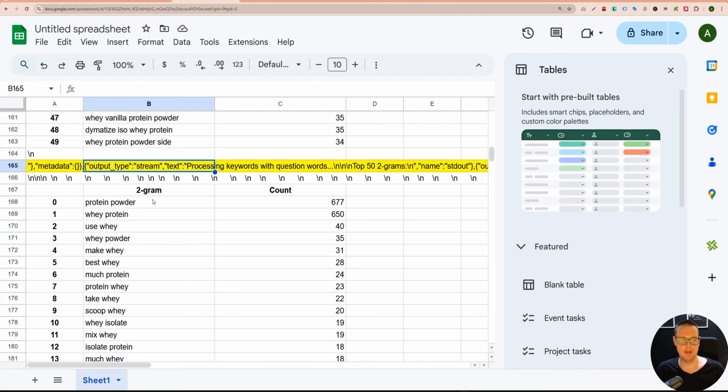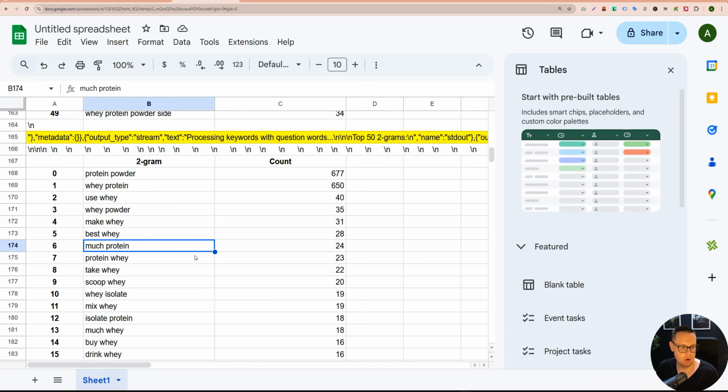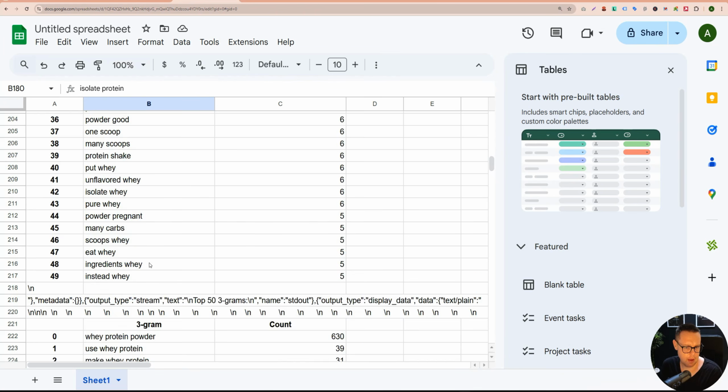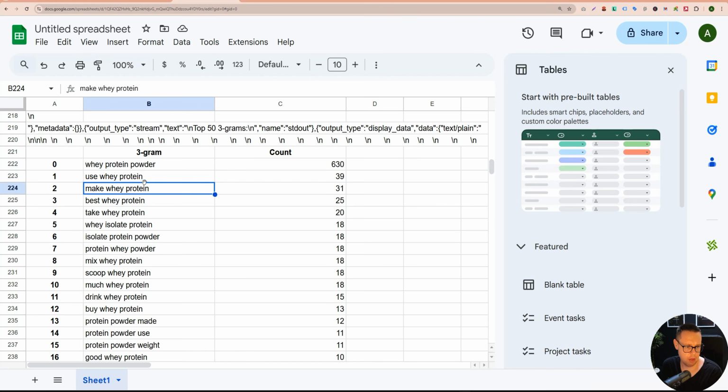And then down here are the question keywords. So these are only keywords that are more of an informational nature, where people have typed a question word like who, what, when, where. Those types of keywords are down here. So people want to know how much protein to take, maybe how to make whey. And then we've got the same for 3 grams. So the most questions were about whey protein powder.